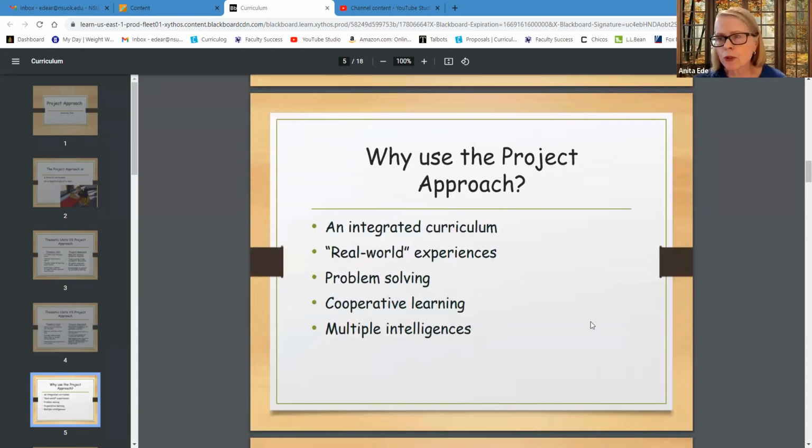So why would you use it? Well, it really allows children to investigate real-world experiences and questions and problems. It's a great way for them to work together cooperatively, and it's certainly a wonderful way to incorporate all of the multiple intelligences into learning. It's also a terrific way to include children with different capabilities. You may have children with special needs who are very good at certain things and yet have difficulty with others.